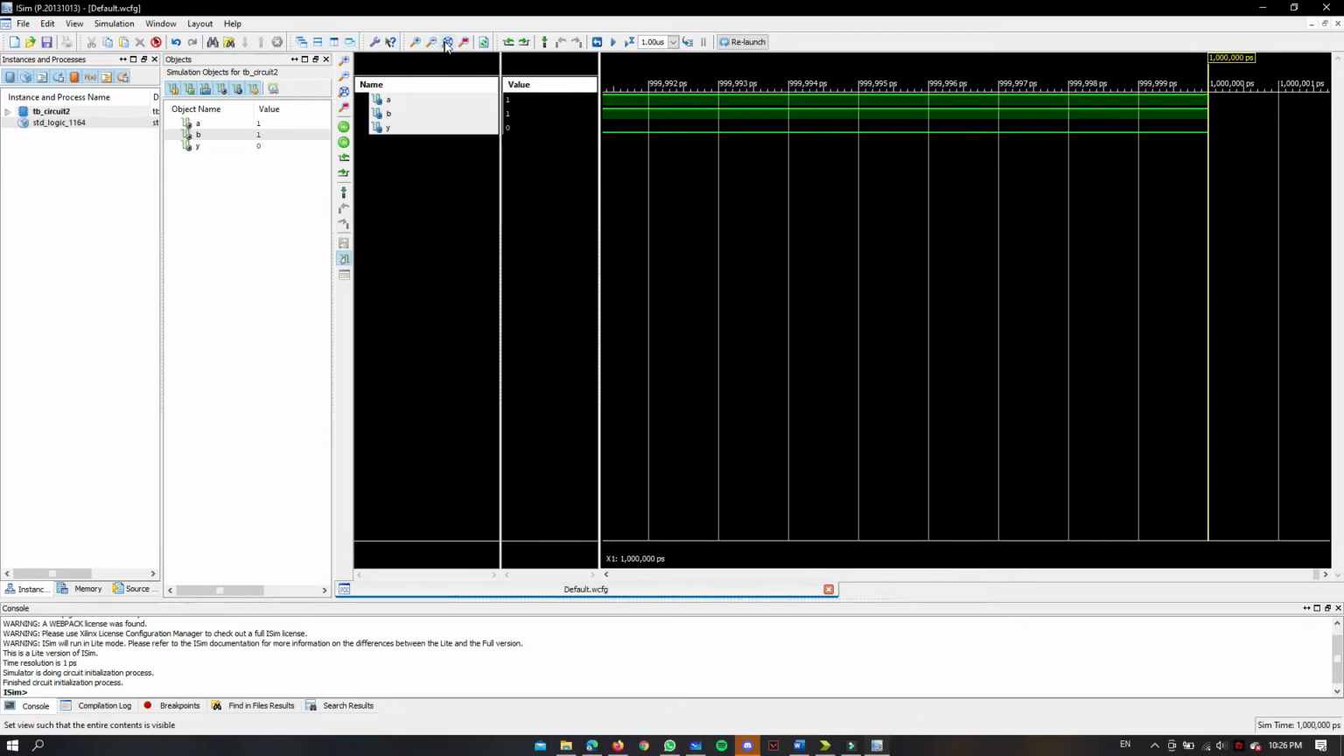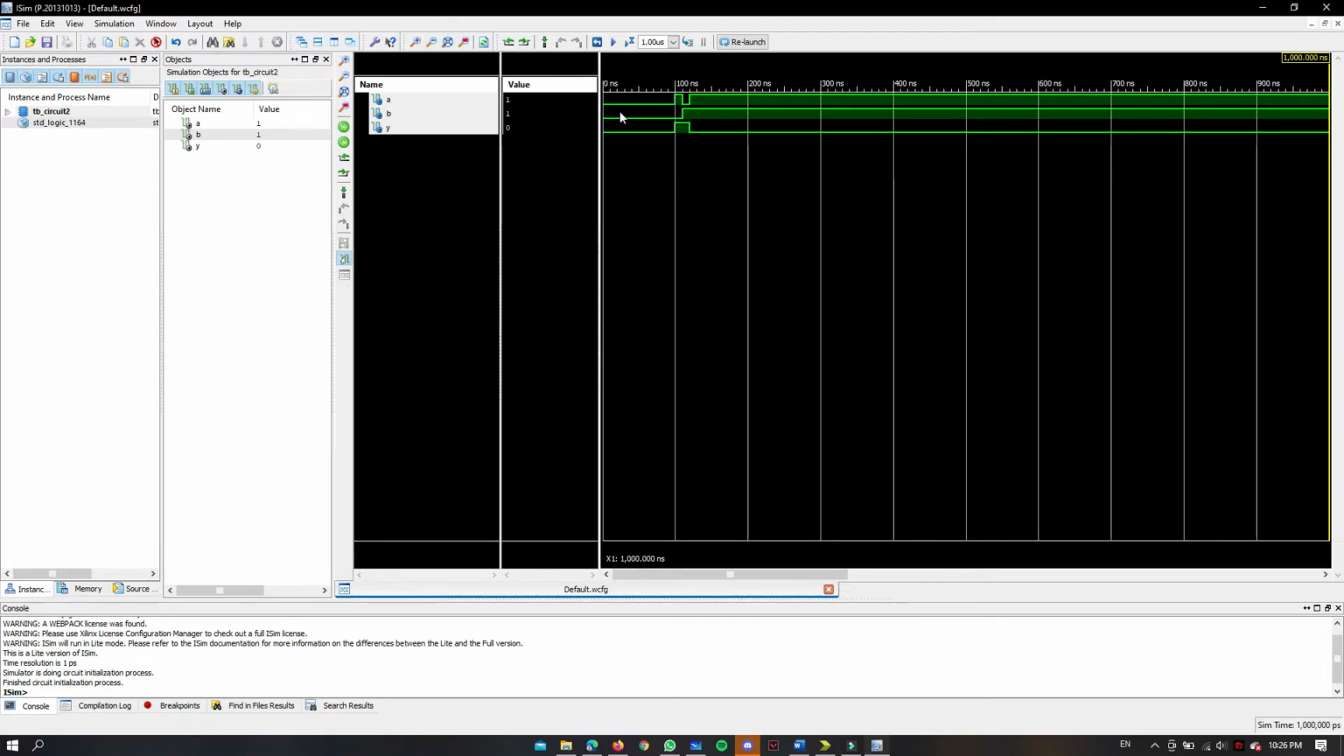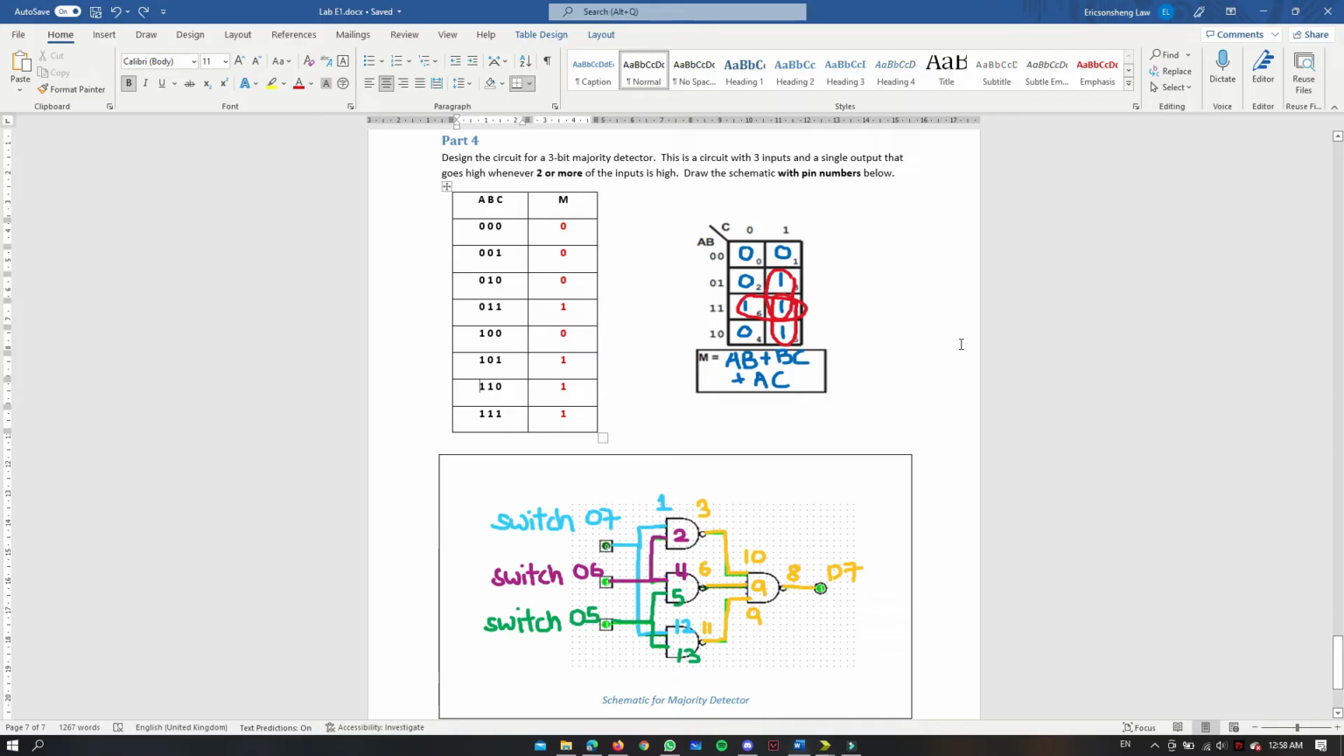So when I expand this, as you can see, when both of the inputs are 0, the output will give a 0. When either one of the inputs is 1, the output will be 1. And when both of the inputs are 1, it will produce an output of 0. And that's all for the simulation of Circuit 2. So now we come to Part 4 of Lab E1.